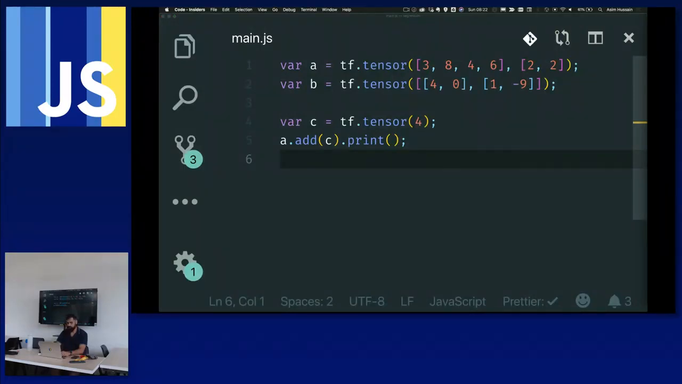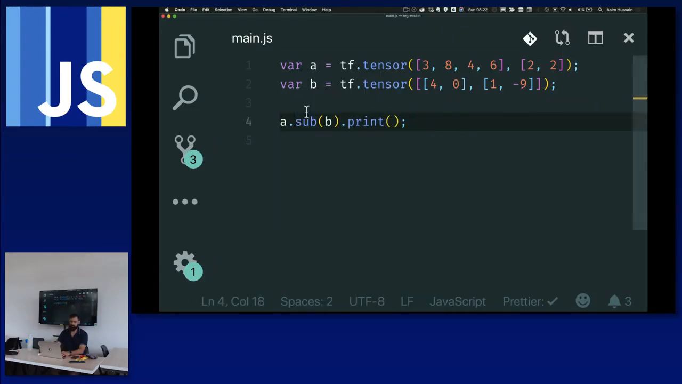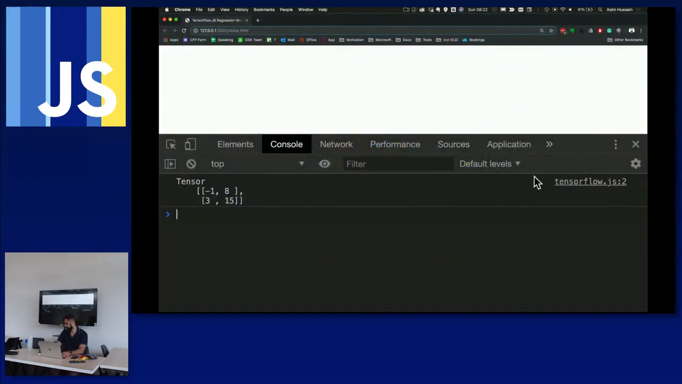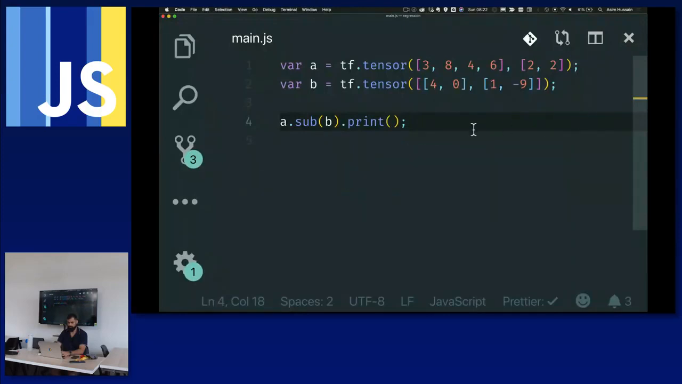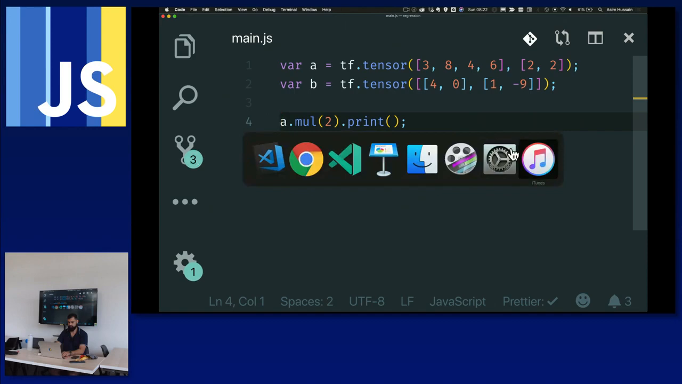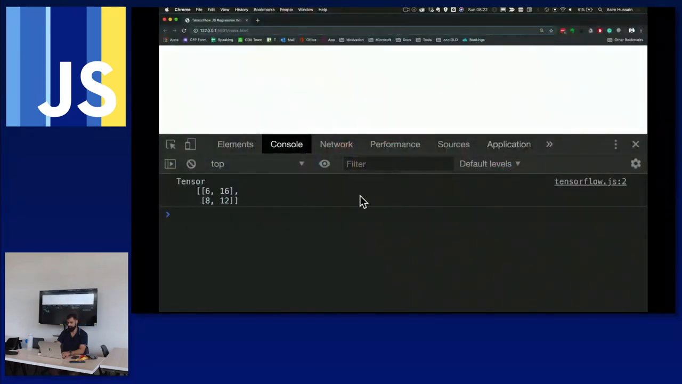You can also do subtraction as well as addition. It's the same way as you did before. So A subtract B, same as addition. You can also do division. I'm going to skip that out because you don't need it. And then you can also multiply, same way as you did before, multiply by a constant. A mul 2, print. There we go, multiplied.